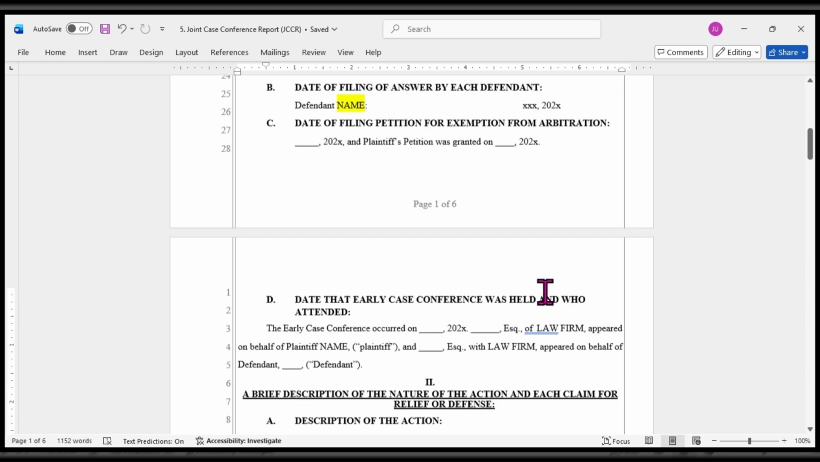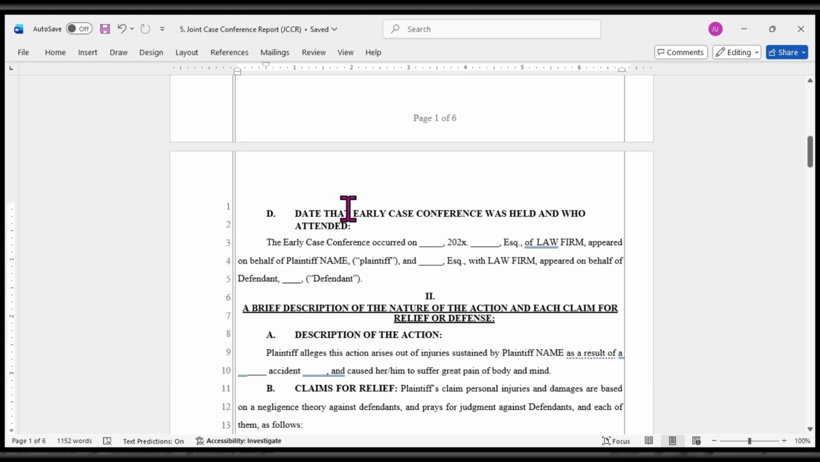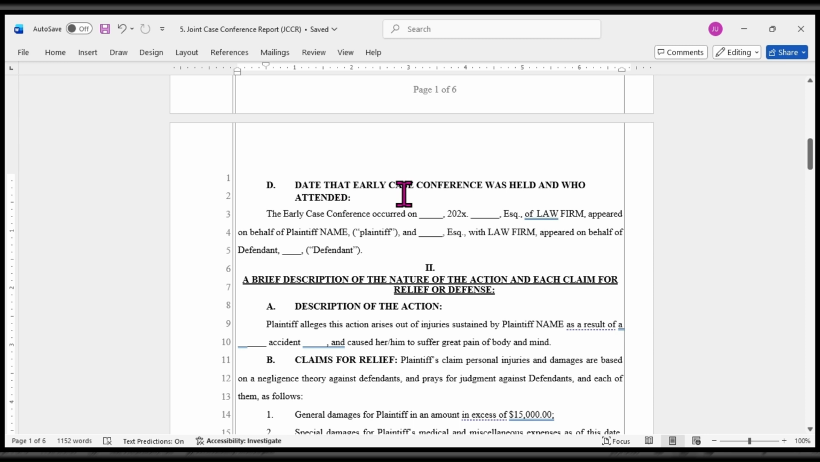Okay, on to subsection D. Here you will enter the date that the early case conference was held, and who attended. So just fill in the blanks: the name of the attorney that appeared on behalf of plaintiff, and enter the plaintiff's name, and the name of the attorney and their law firm that appeared on behalf of the defendant, and enter defendant's name.